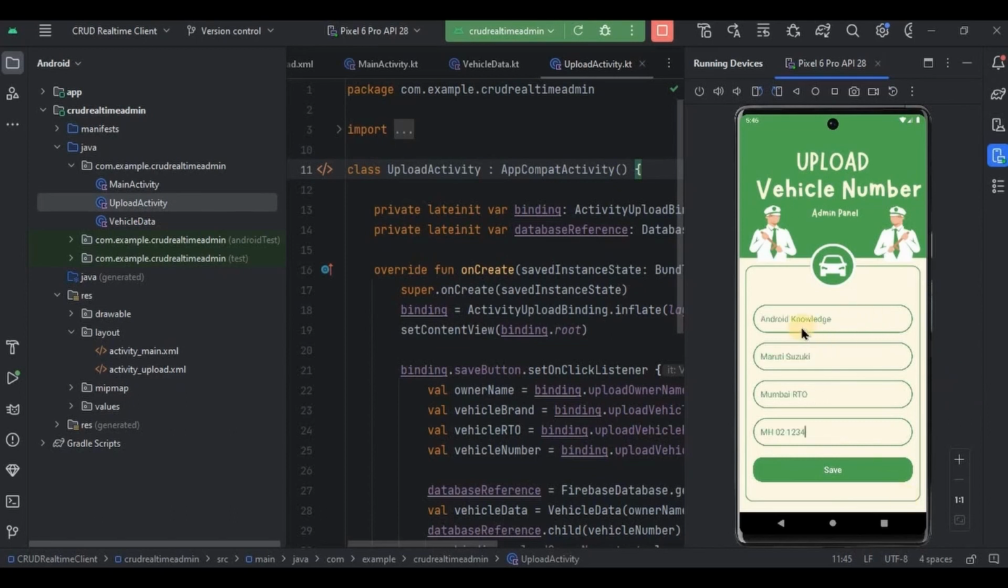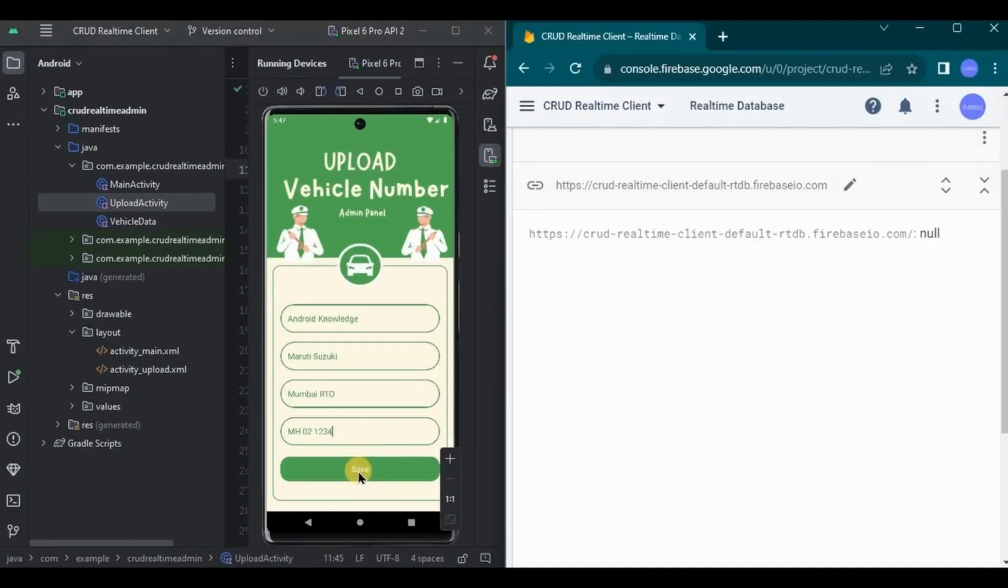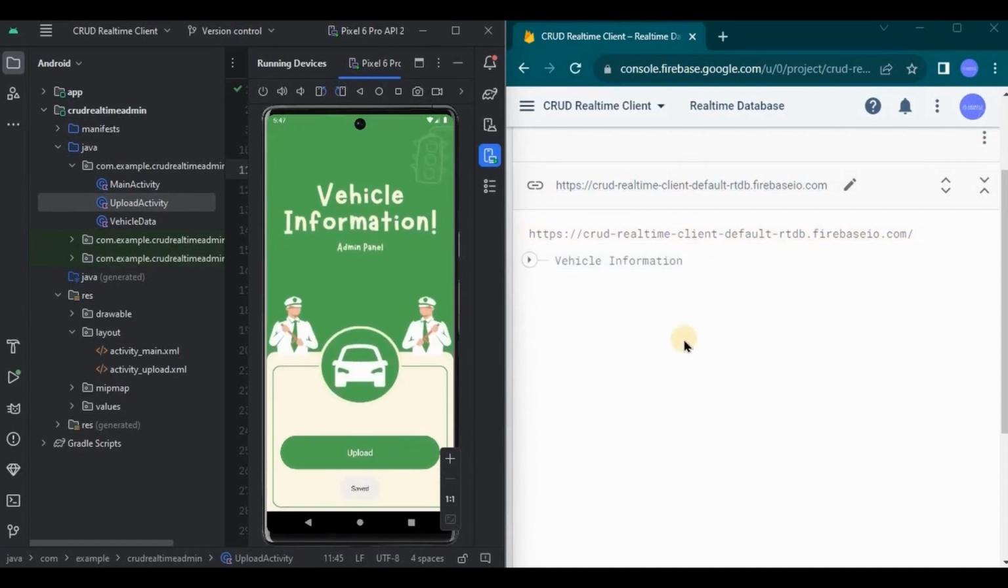And done. So I have written owner name as Android Knowledge, then brand as Maruti Suzuki, then RTO as Mumbai, and then a random vehicle number. Then I'll click on save button. And see, the data is successfully stored in the database. Also, we are redirected to main activity.